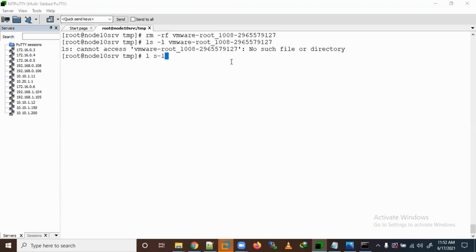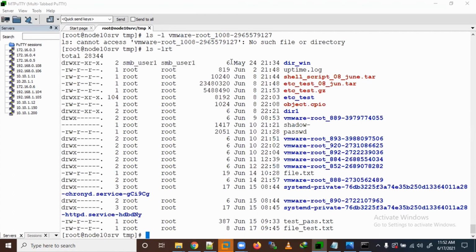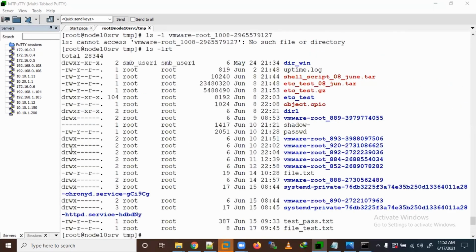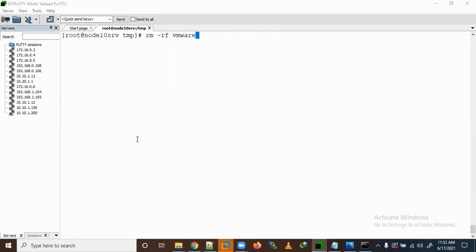So now, ls -lrt, and I want to delete first. Let me delete this VMware. Suppose I want to delete all. So what I will do is rm -rf, and these are directories here. These are blue color, right? Blue color means directories, and I will add a star. Star means anything, whatever is at the end, it will take all. Star means all, anything.